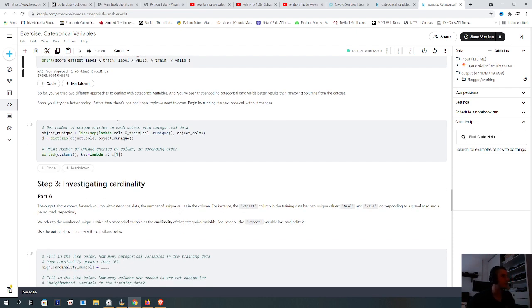So far, you've tried two different approaches to dealing with categorical variables, and you've seen that encoding categorical data yields better results than removing columns from the dataset. Soon you'll try one-hot encoding. Before then, there's one additional topic we need to cover. Begin by running the next code cell.